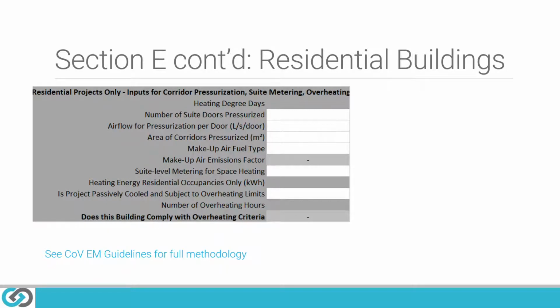So for that first metric, corridor pressurization, you have to enter the number of suite doors that are pressurized, the airflow for pressurization per door, so liters per second per door, and then the area of the corridors that are pressurized in meters squared. If there's a GHGI factor on the project, you also want to indicate the makeup air fuel type, and then an emissions factor will be pulled up accordingly based on the fuel type you select. And that's going to be, again, from the regular fuel option drop-down menu that we have.